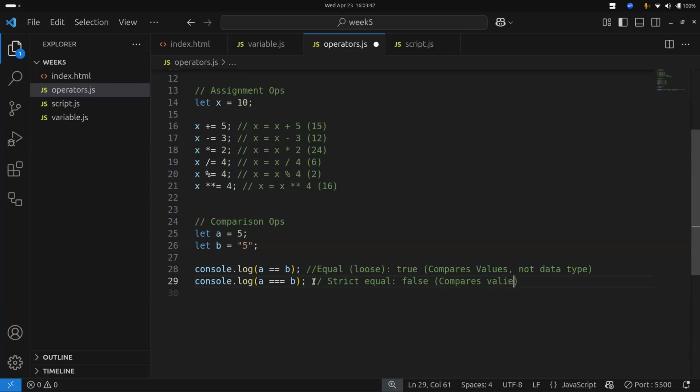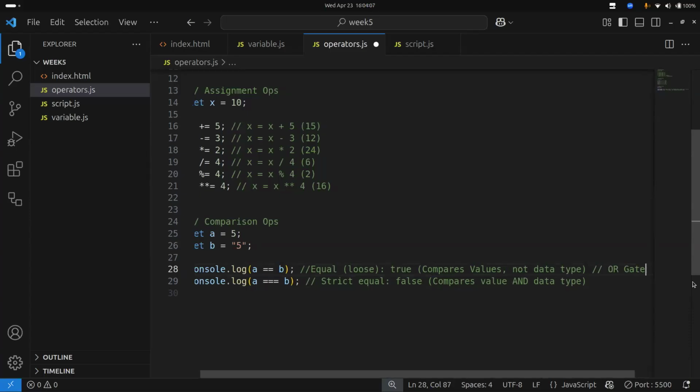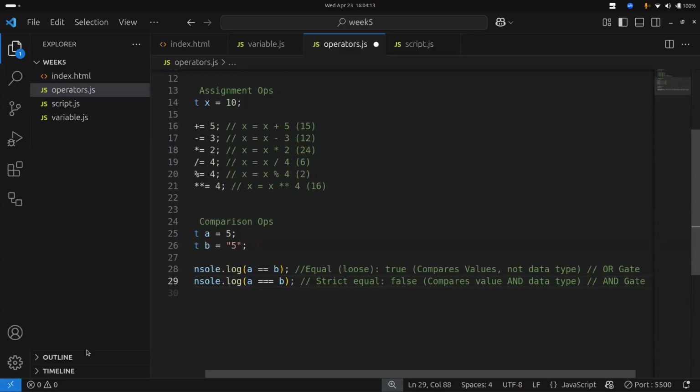So value, and let me put this one in capital, and DATA TYPE. So it checks here, it is 5, but data types, no. So if this one is true and this one is false, in logical gates, I can say this one is called OR gate. This one I can call AND gate. Somebody can just Google that and see.